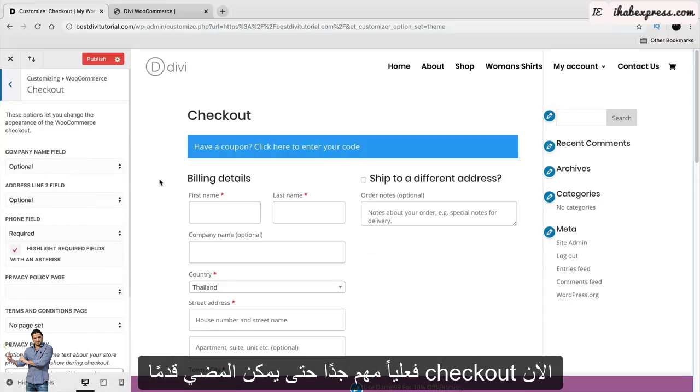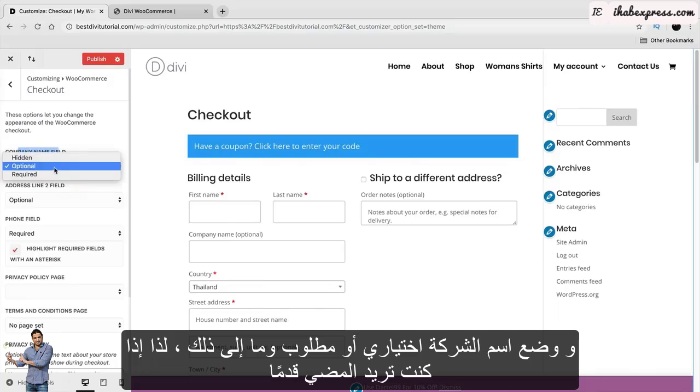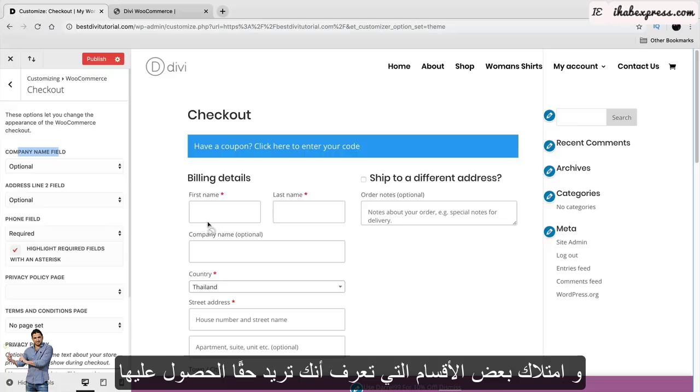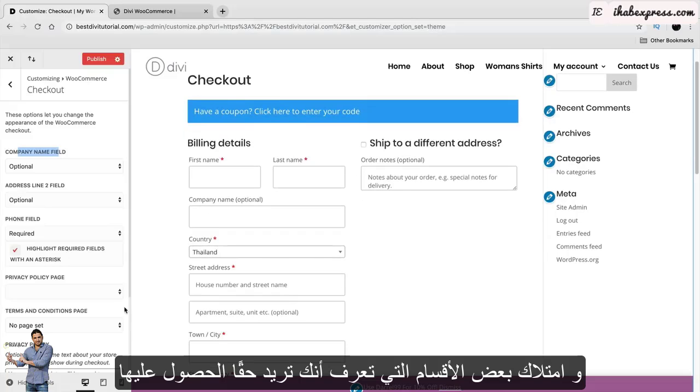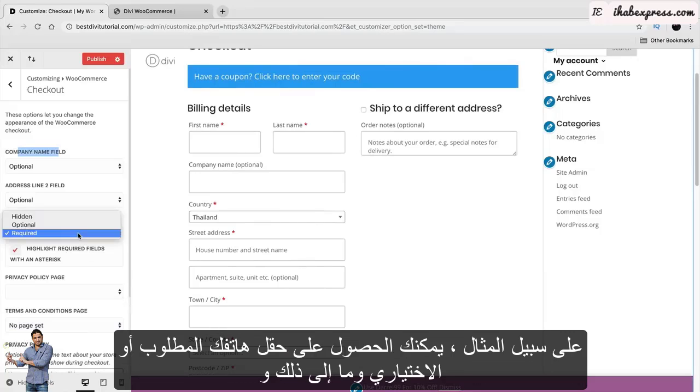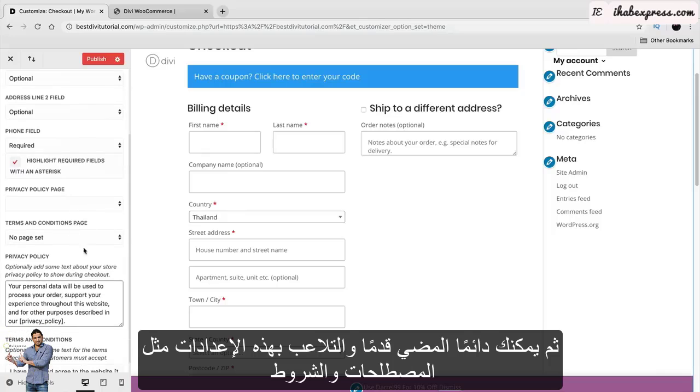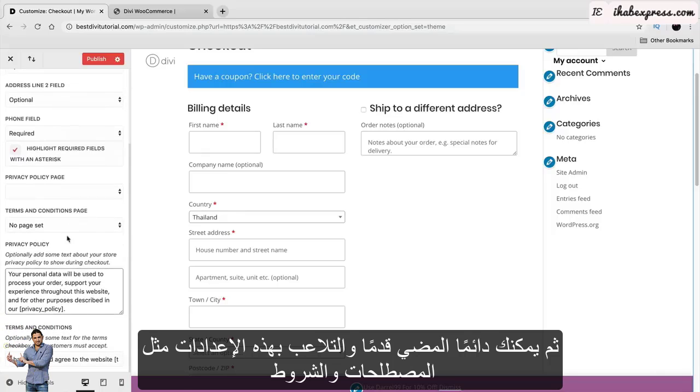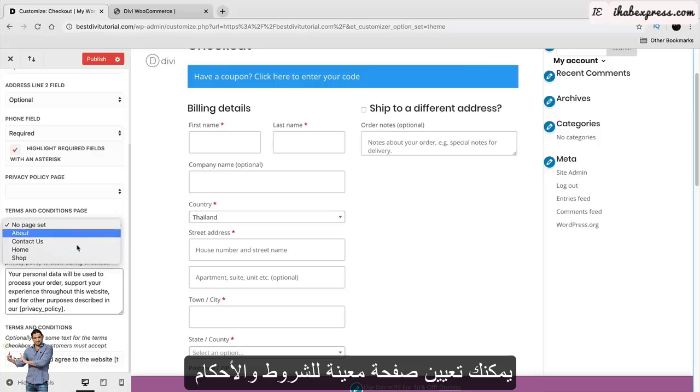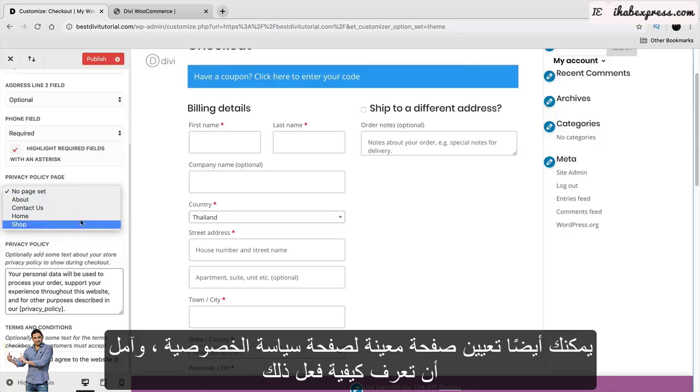Now checkout is actually pretty important, so this can actually go ahead and do the company name as optional or required, etc. So if you want to have some sections that you really want to have, like for example, your phone field, you can have that required or optional, etc. And then you can always mess around with these settings like terms and conditions. You can set a specific page for a terms and conditions. You can also set a specific page for a privacy policy page.